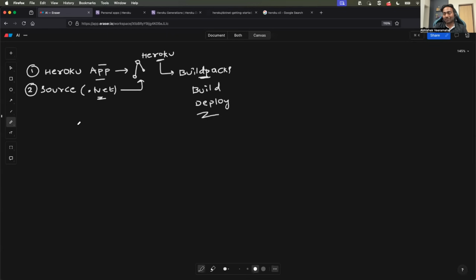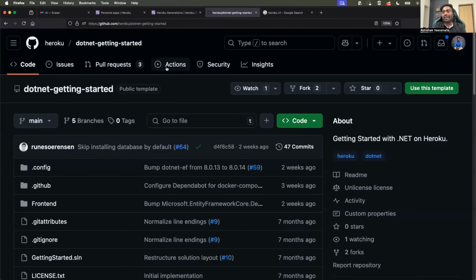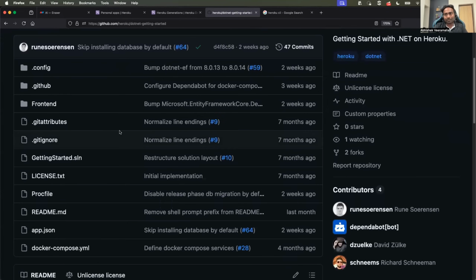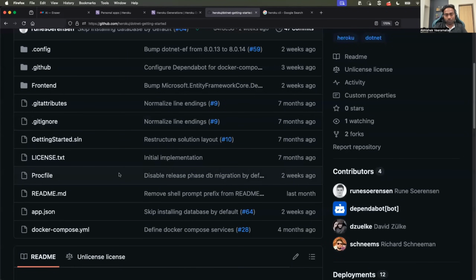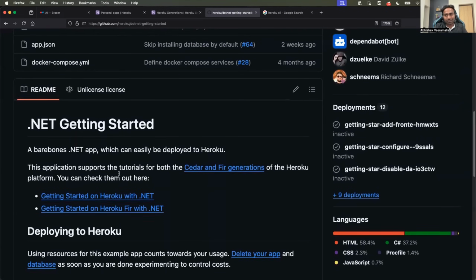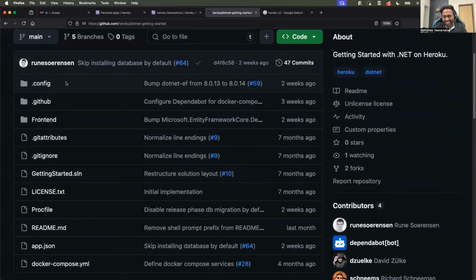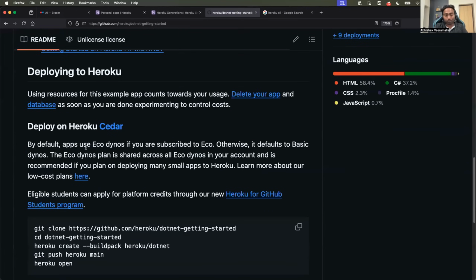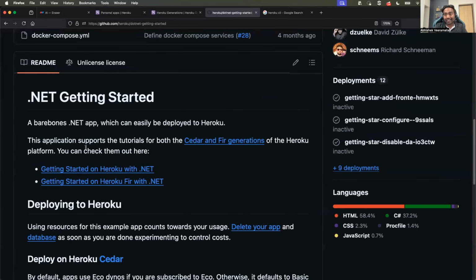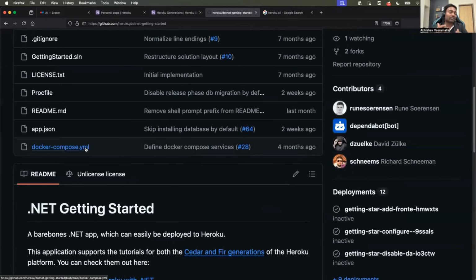Okay, so we are going to execute these two steps, but where is the source code for the .NET application? So I will be using a .NET Getting Started application, which is part of Heroku official GitHub organization. So this is the repository and this is the source code. If you look at the source code, it does not have any instructions on how to build the application because Heroku is doing all that for us.